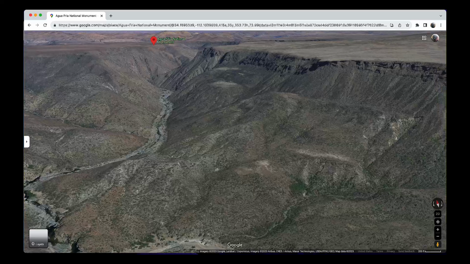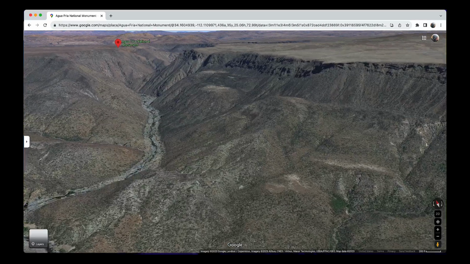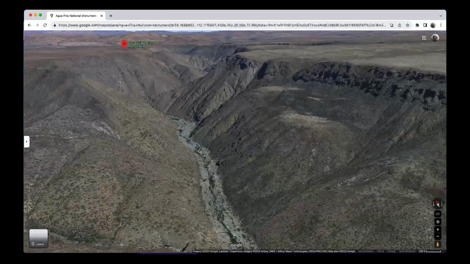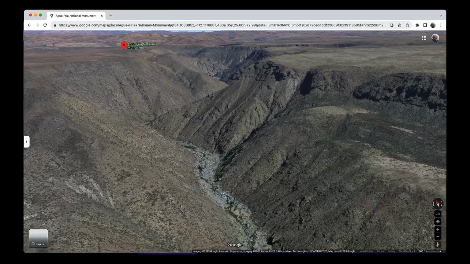As we move farther north, the Chalk Canyon Formation thins and eventually pinches out against the more massive and resistant Paleoproterozoic bedrock. Thus, the potential for landslide development here is minimal.